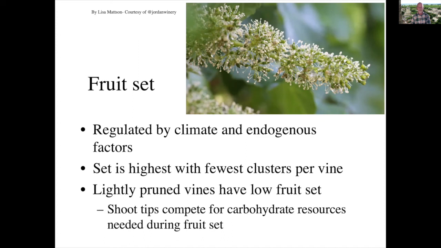So lightly pruned vines have low fruit set. The shoot tips compete for carbohydrate resources needed during the fruit set. So when you do light pruning, you will get more shoot tips. And as a result of that, you may get more fruit, but the actual fruit set per cluster is reduced. This is what I was talking about before, where vines can compensate for the various conditions. You may get more clusters, but you may get less fruit per cluster or smaller berries per cluster.